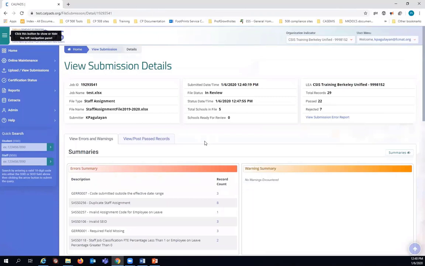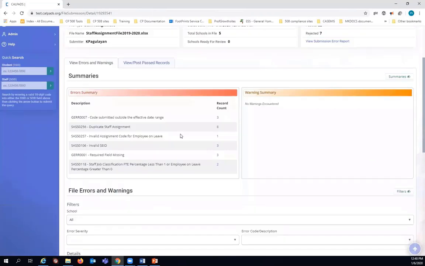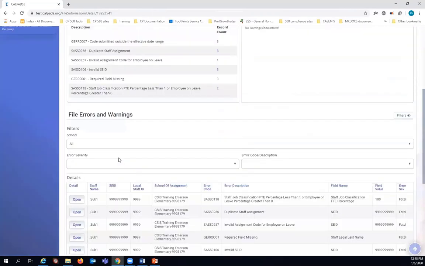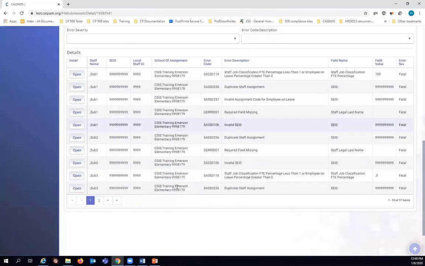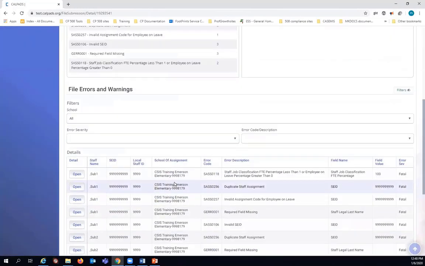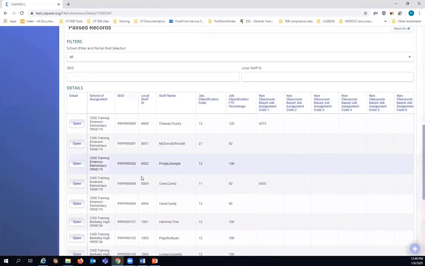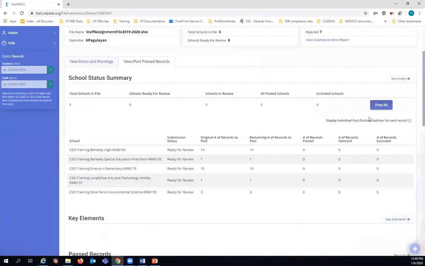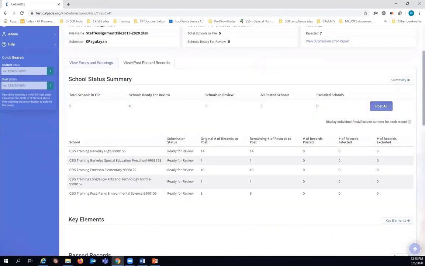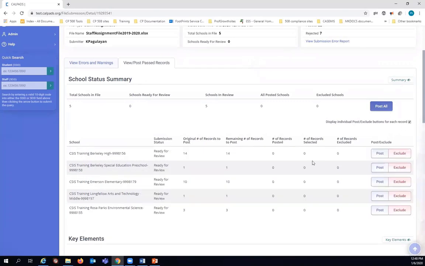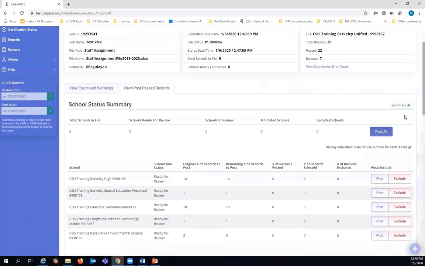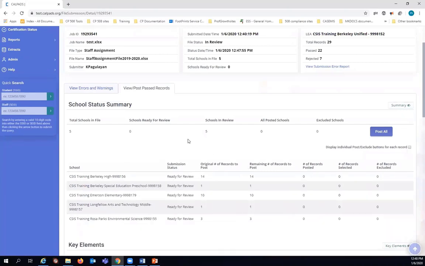and in the View Submission Details, there are two sections that you need to review. First are your View Errors and Warnings section, where you see the different rejected records and the different errors triggered by those rejected records. Second is your View Post-Pass records, where you see the records that passed, which you have the option to either post all or post individual school records. It doesn't make sense to post these records since the SASS file is a replacement type file.